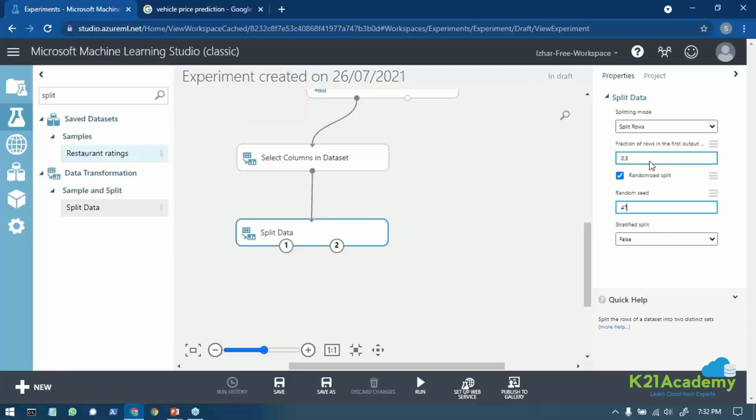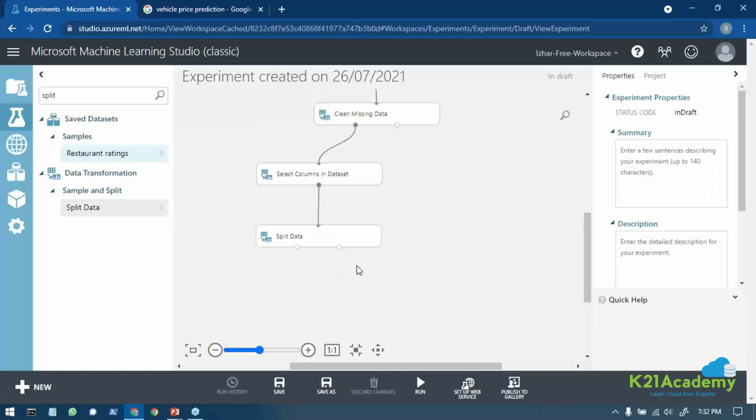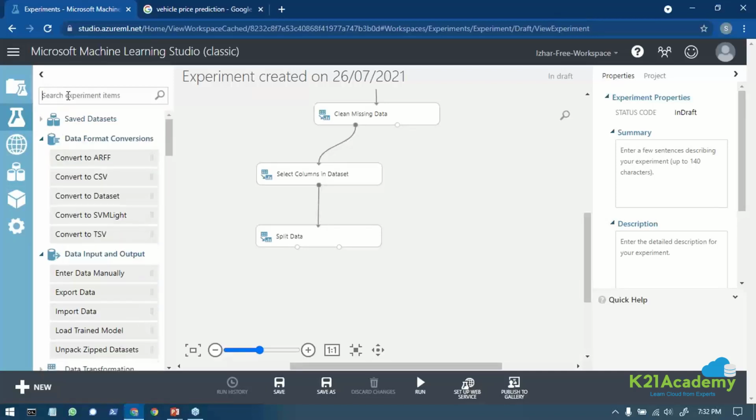By what fraction do you want to split? I'm going to give something like 20%, that is 0.20. Now this output would be for the test, and this one over here will be for the train. So let's now quickly get that done. The model that I'm going to use here, we can use linear regression or any other algorithm you want. Let's say linear regression.